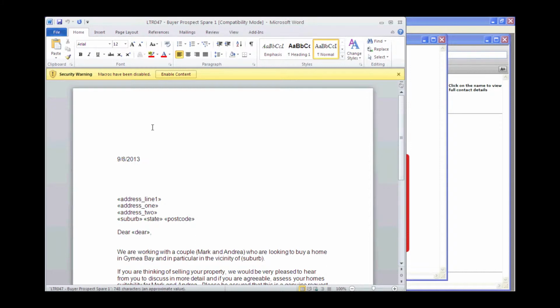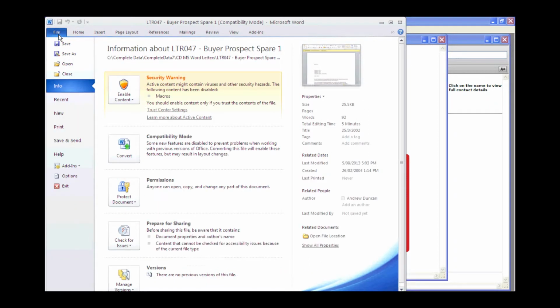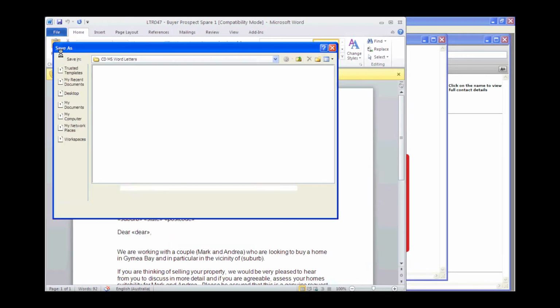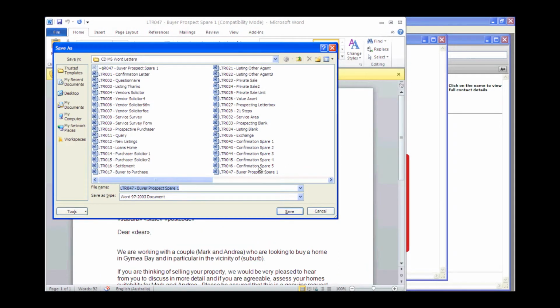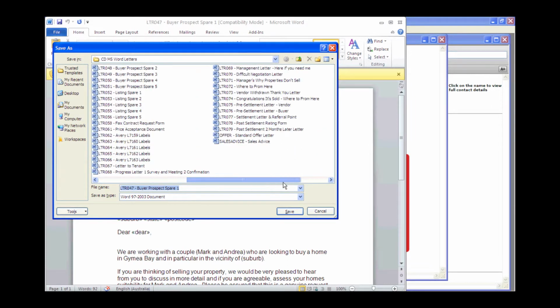So the reason that we want to open this letter up when we're creating a new letter is it already has all of the merge fields in it. So all we have to do is copy our text across from another letter or from the letter that we've created, or we can simply type that text straight in. So I can select File, Save As, and I can use the naming convention that we already have here. So it's the next letter number, followed by the name of the letter.